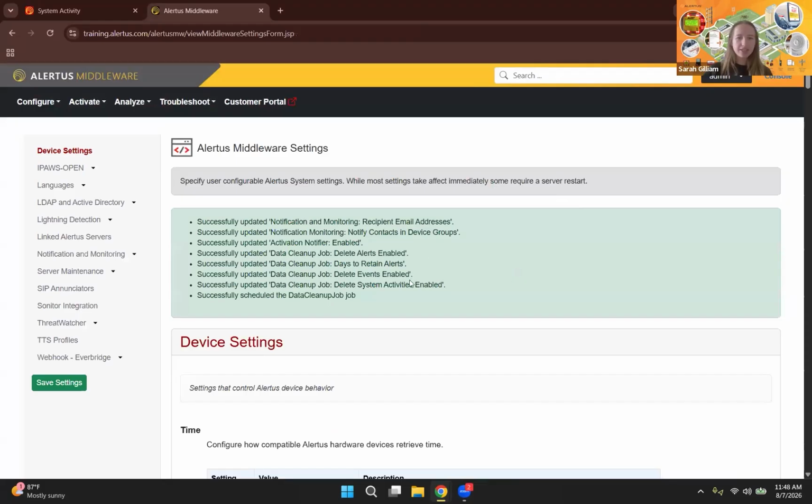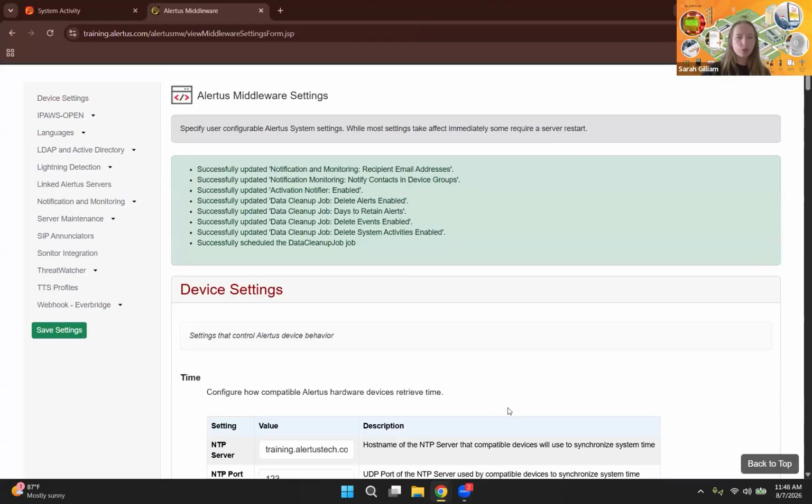But I believe that was everything I had on the list to go through in this middleware section for both notification and monitoring settings and also server maintenance settings.